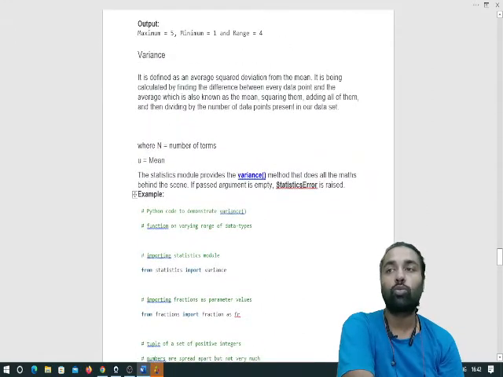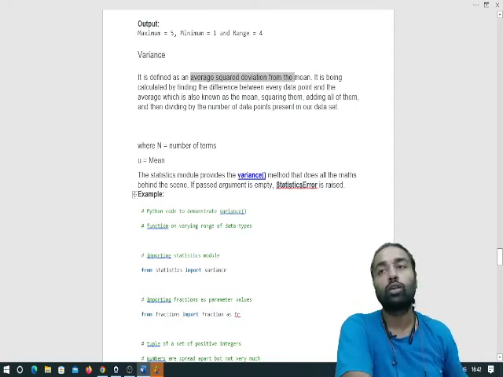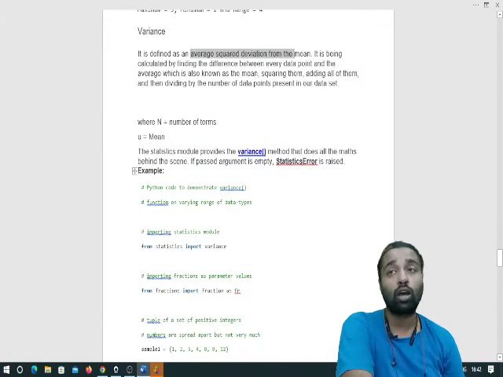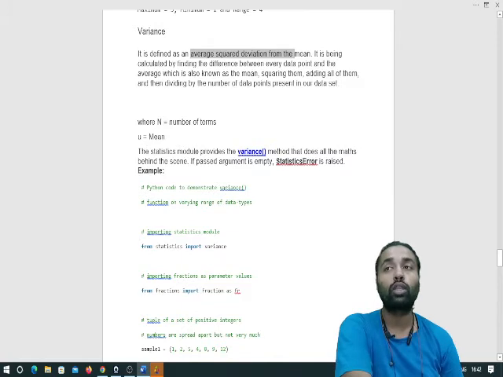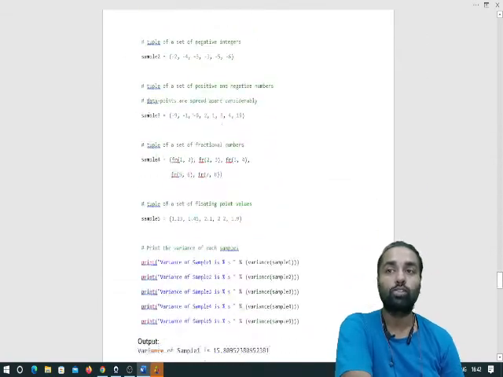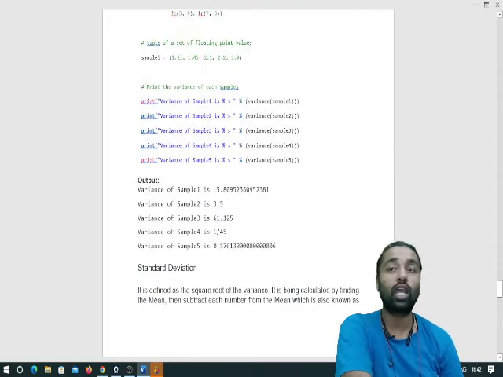So what will be the output here? The statistics module provides a variance method that does all the maths behind the scenes. So these maths are behind the scenes, but it involves the number of terms and the mean. So what will be the average squared deviation from the mean? It is calculated by finding the difference between every data point and the average, which is also known as the mean. So if you find the variance, you have to calculate the mean also, then the difference between every data point. So this is how variance will be calculated. You can calculate this yourself, or it is already provided in the Python libraries.